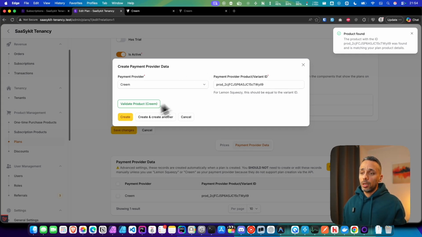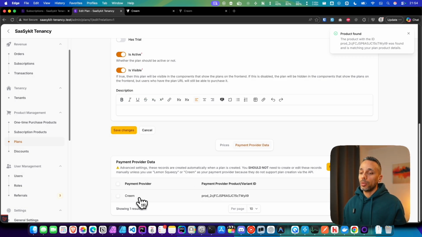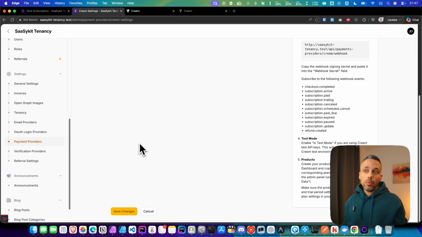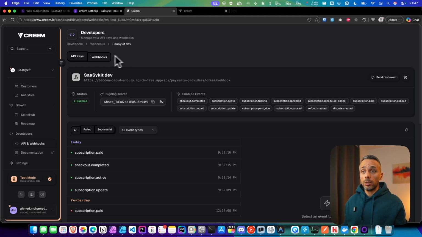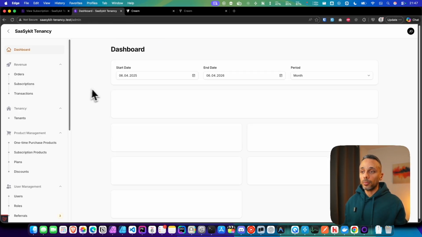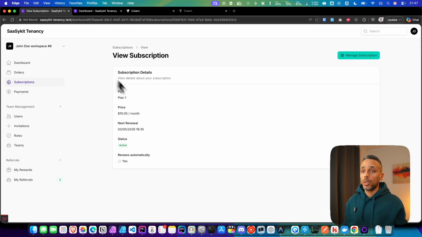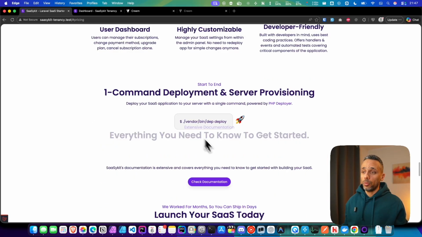And once that is done, just press create, and then that should be it. So that now Creem's product is linked to your SaaSykit product, and you will be able to use Creem as a payment provider. Now we have our Creem provider set up, and we should be able to see it actually on the website when we go through the checkout.